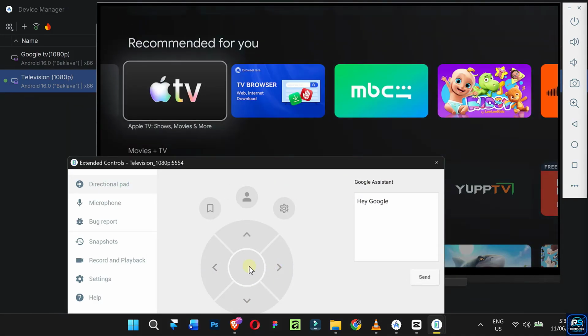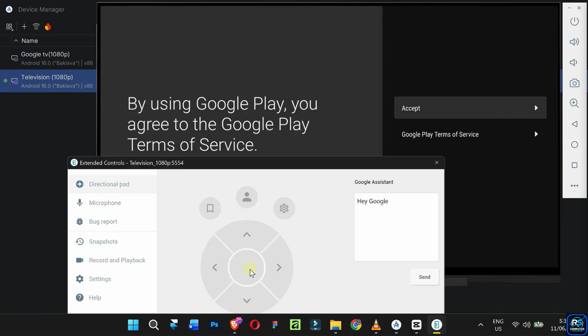That's how you install Google TV on a Windows PC using Android Studio.